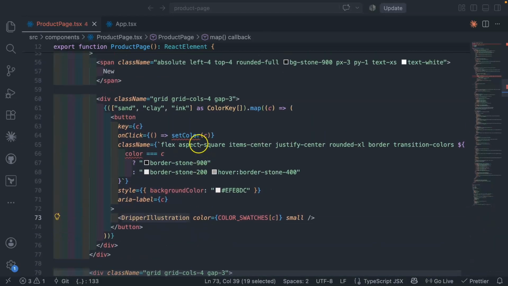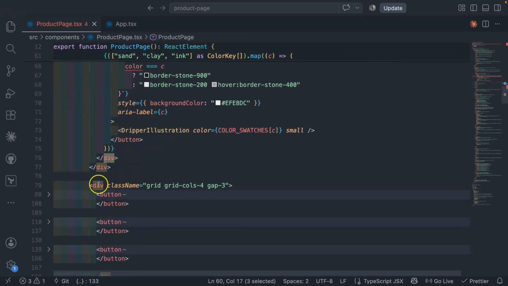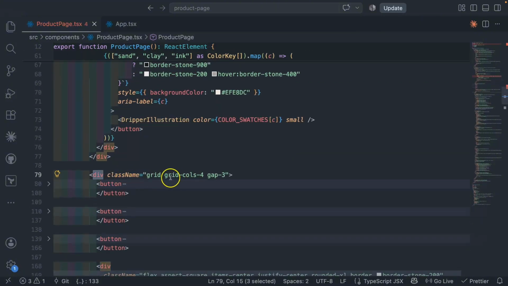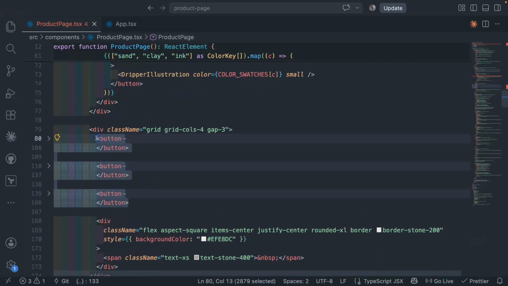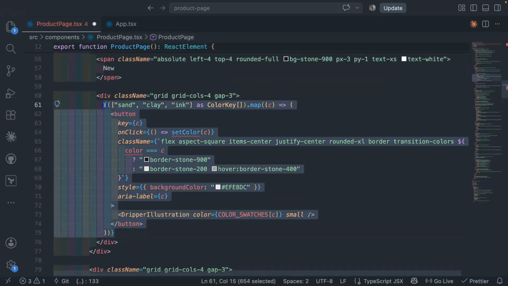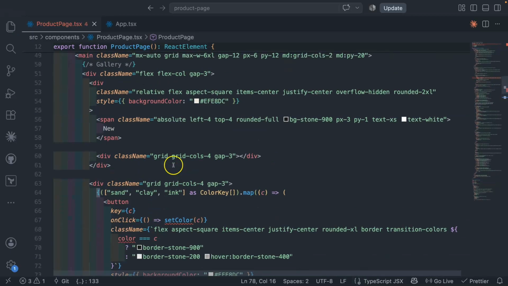I just discovered that I made a mistake. You can see this is supposed to be here, not inside this particular div. You can see they both have the same class name. Okay, so what I can do is just remove all these buttons and then cut this part, and then paste it right here. Okay, and then for this, I can remove and I will just add.